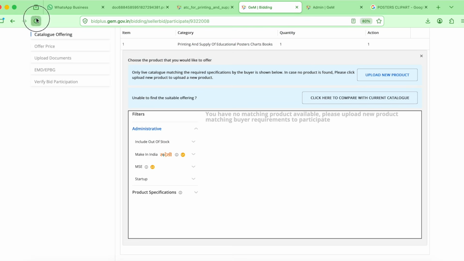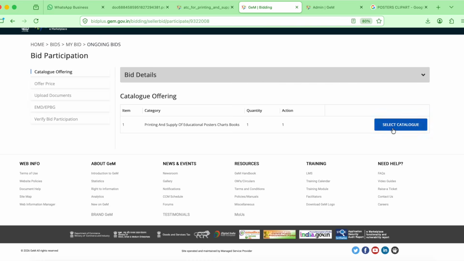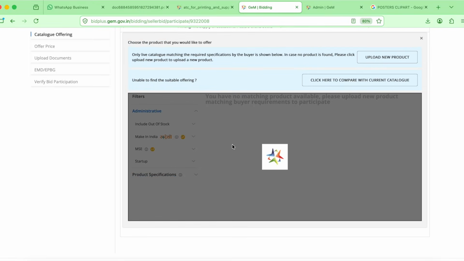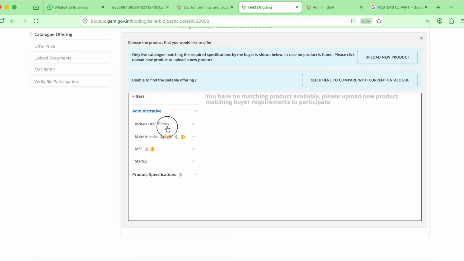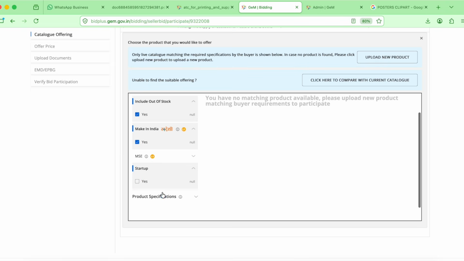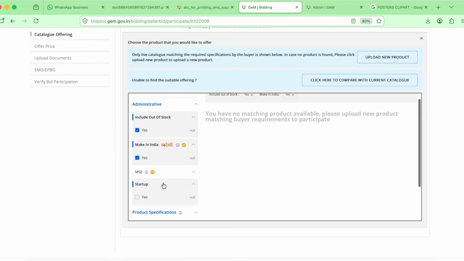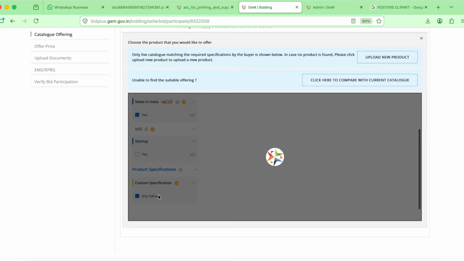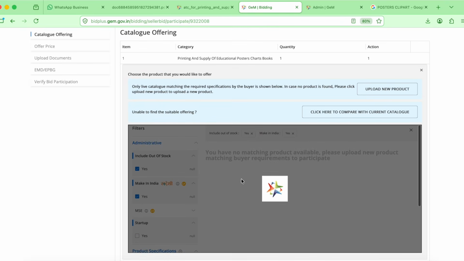We'll go to here. It may take some time to reflect here. It won't reflect then and there only or instantly, but it may take some time. See, it is not reflected. It may take some time. Whenever it will show, you can select from here.